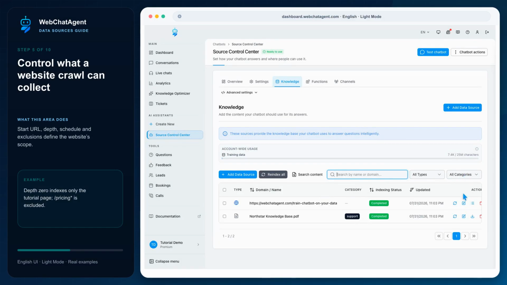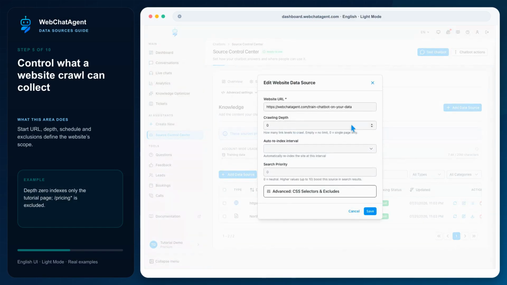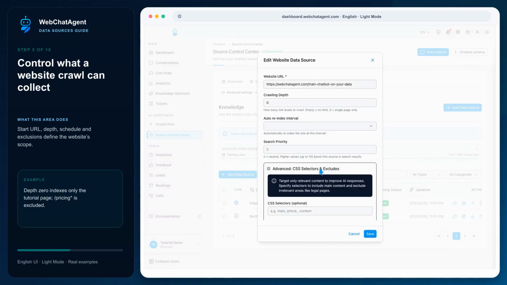The pencil action opens the website settings. Check the canonical start URL first. Crawl depth 0 means only that page. A greater depth follows links, which can be useful for a help center, but expensive and noisy on a large marketing site. Automatic re-indexing keeps changing content fresh.